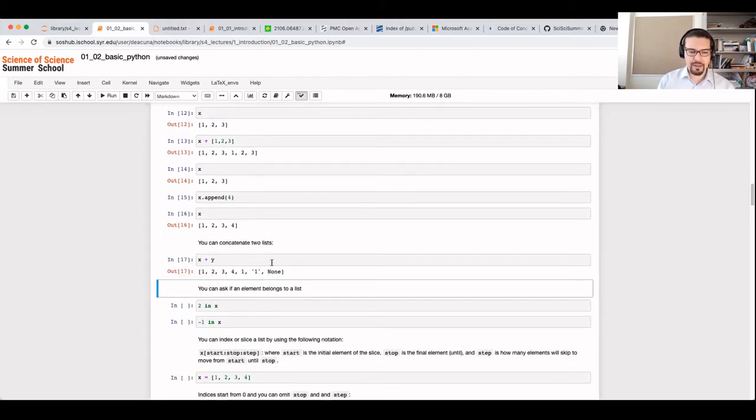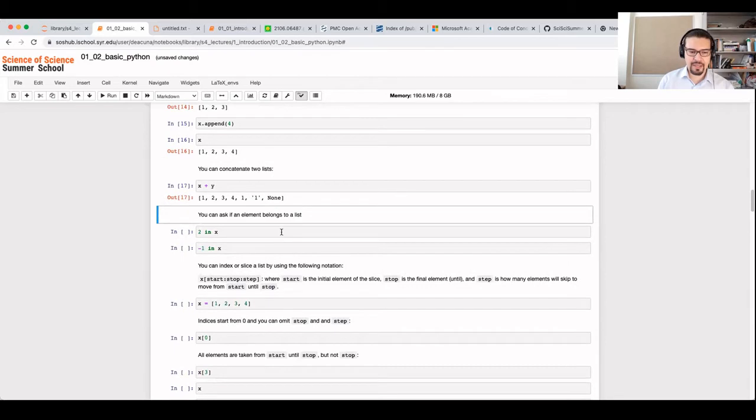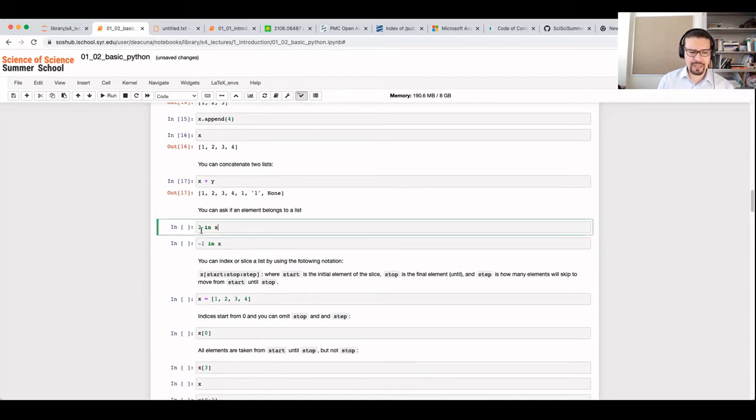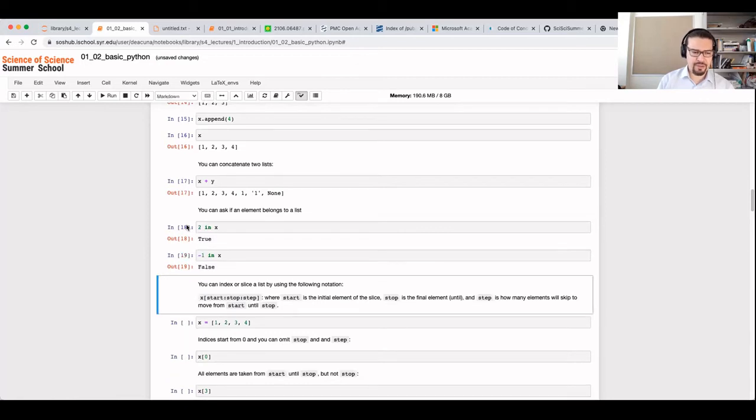And again, lists don't care about the data types that they have inside. You can have all kinds of operations. You can ask if there is a value inside a list.